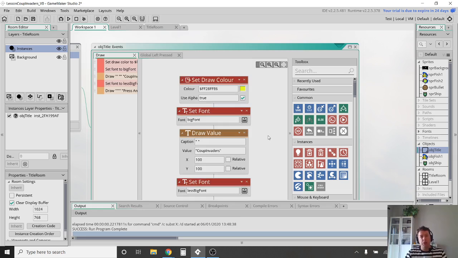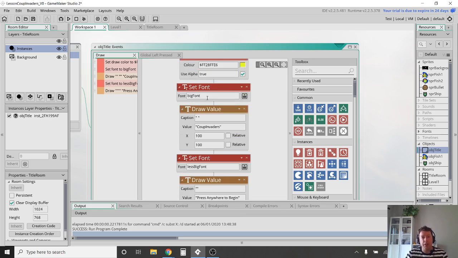Now, the one thing you don't see above this at the top, there it is: draw color. You have to set draw color before you draw your text, before you draw your value. That one's really obvious. Just go and pick a color. But the second thing is you need to set a font. So you notice this says big font.